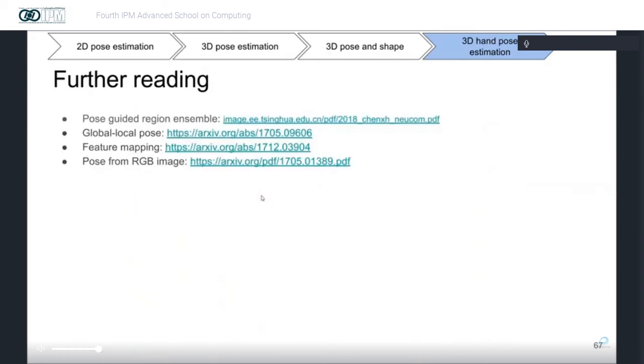These are some more readings, including pose-guided region ensembling, global local pose, feature mapping, and RGB-based pose estimation.